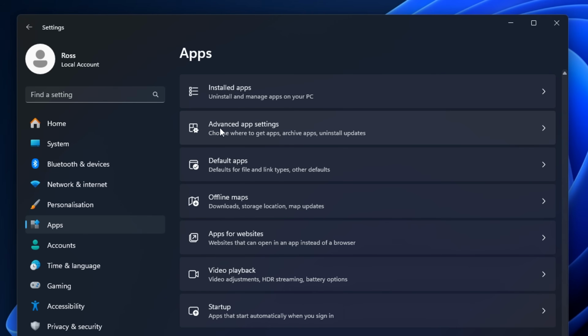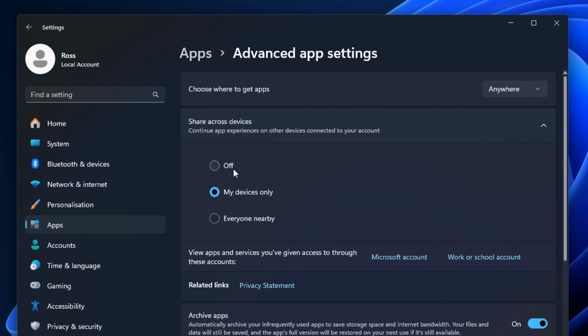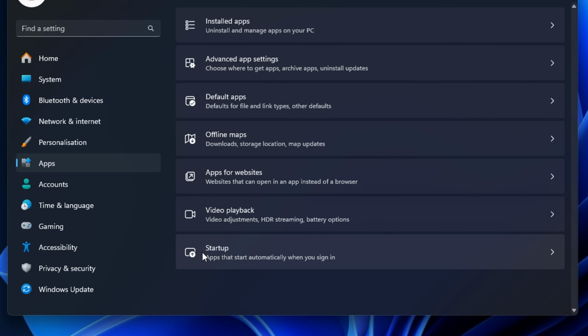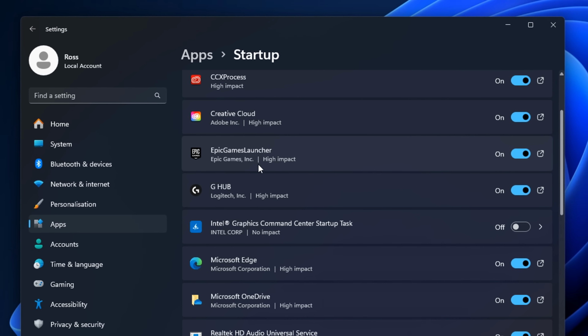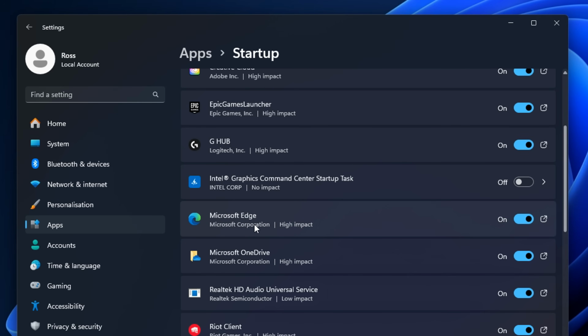After that though, if you go into the advanced app settings, then share across devices, I like to go ahead and turn this one off. After doing that, I also like to go to the bottom one, that's startup, and do pretty much the same thing as before, preferably for apps that have high impact. So take Microsoft Edge for example. I actually use Chrome, so I don't want that to be a startup application, so that gets turned off.